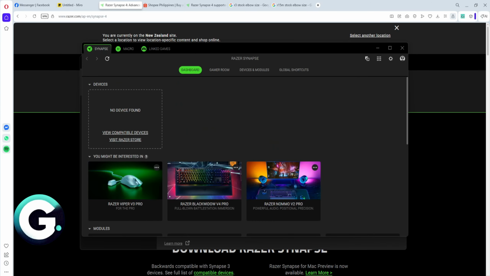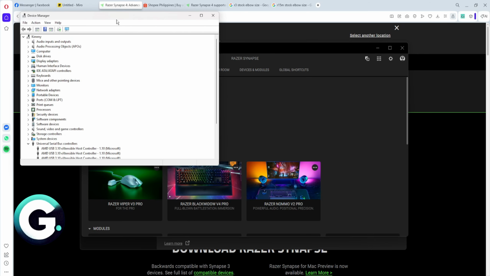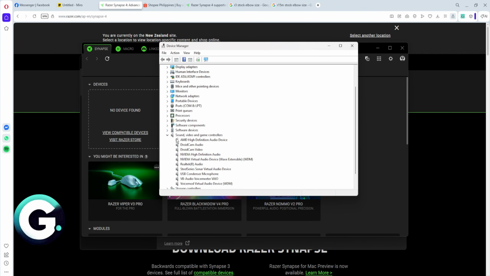And of course, before you do that, you want to head over to your device manager. From here, you want to look for your headset. So most likely, you will be able to see that under the sound, video, and game controllers. And from here, you could just look for your headset.